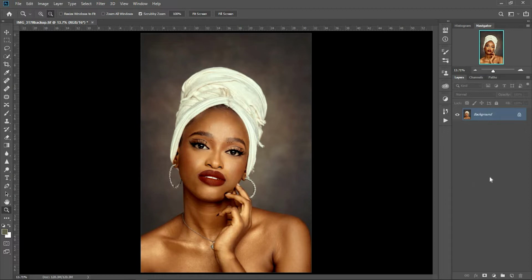So guys, we want to start with frequency separation now. The first thing you have to do is to duplicate this layer. You can just click and drag here, or just press Command J or Control J. So now we are here. We want to duplicate it twice. So press Control J again. Then you want to rename this to skin tone and you want to rename this to textures.